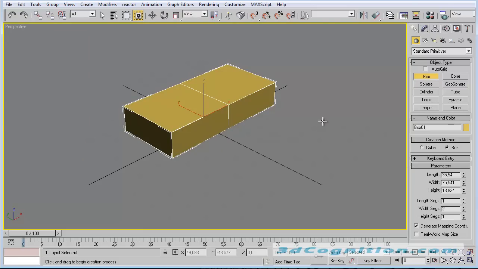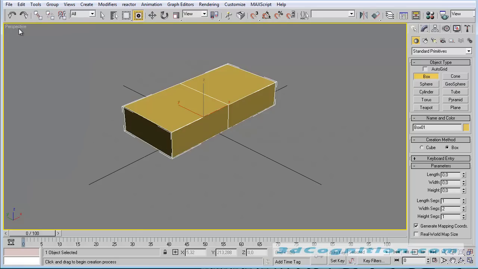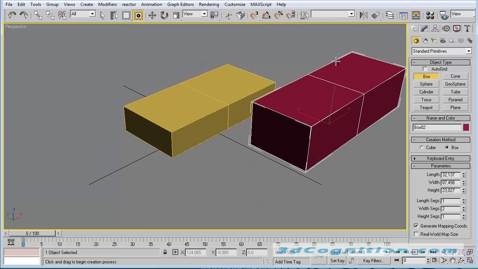So I just drew a little box, and I happened to go over here to my viewport description, which is perspective, and I turned on smooth plus highlights, and I turned on edged faces by clicking here. So I right clicked to get to those. And now, since I am in a box, I can change some settings, but I see those settings aren't affecting this box because this is already thinking I've got a new box.